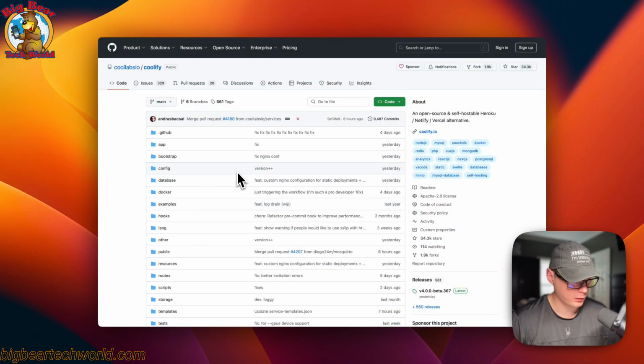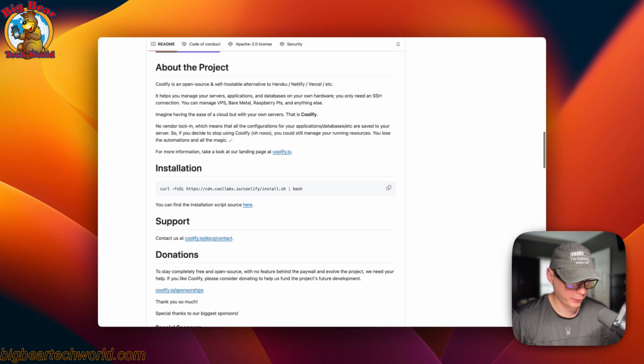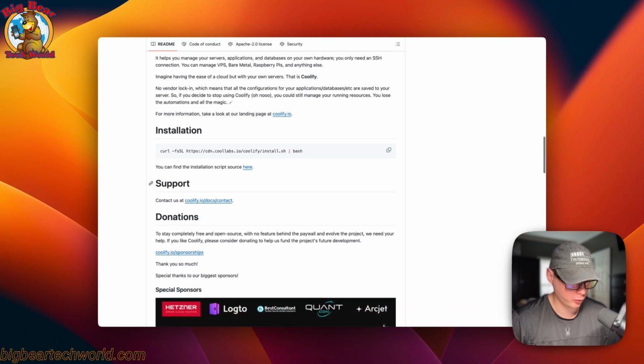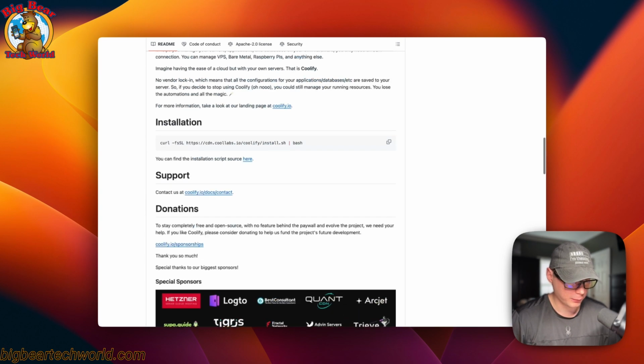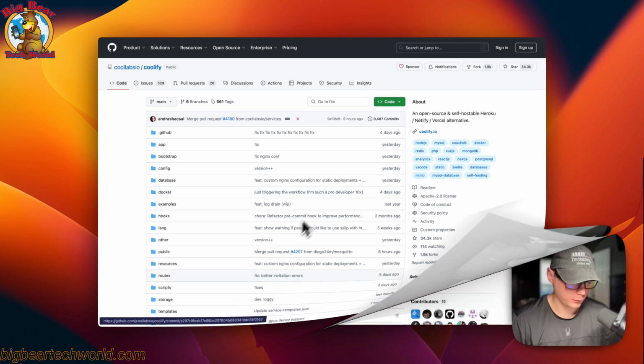So this is what I'll be installing today on CasaOS. It's called Coolify. It's an open source and self-hostable Heroku, Netlify, and Vercel alternative. It's a really cool project, and I've been using it for quite a while, and it works really good. So this is what I'll be installing on CasaOS.